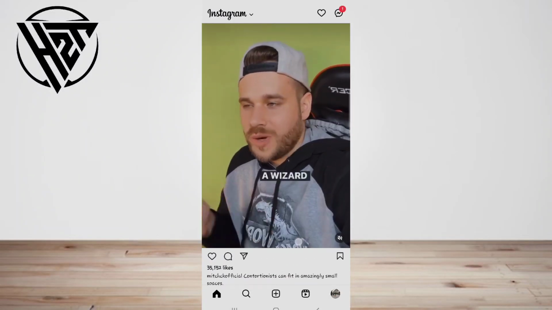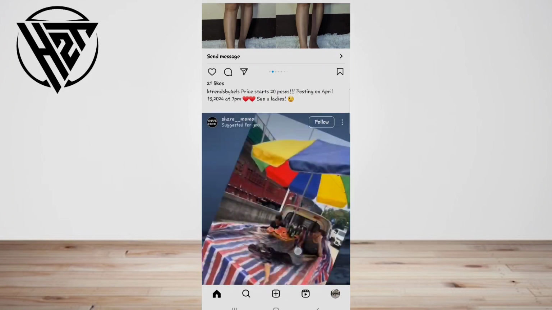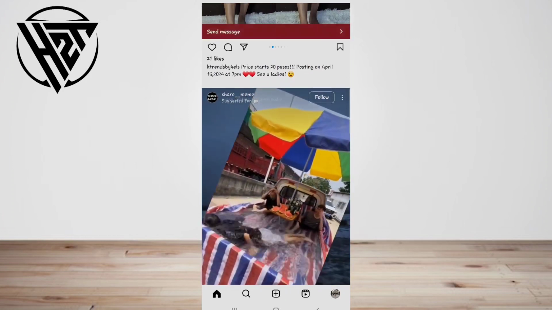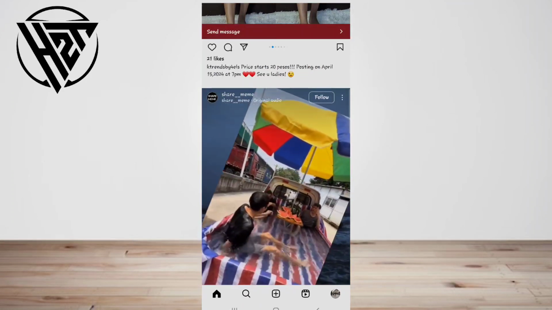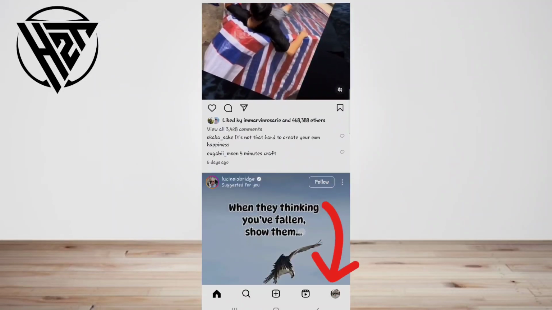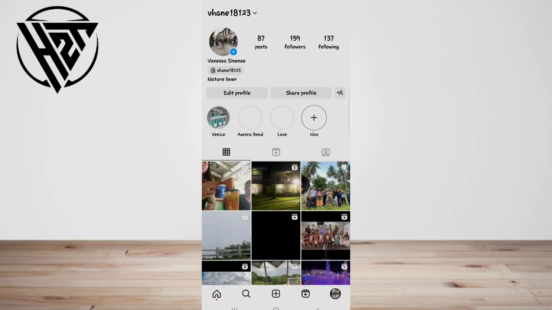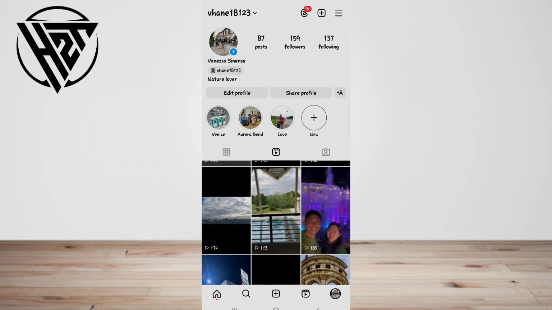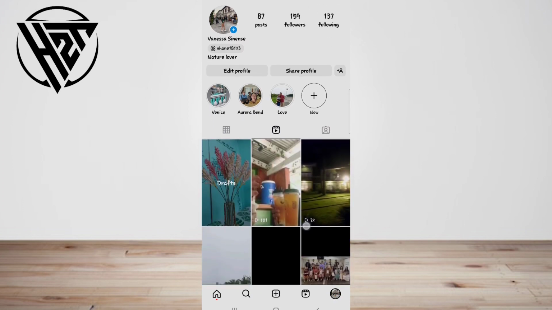The steps to remove Instagram Reels from your profile grid: open the Instagram application on your smartphone. Access your profile by tapping on the small profile picture located in the bottom right corner. Then, navigate to the Reels section. Tap on that. Choose the reel you wish to delete.